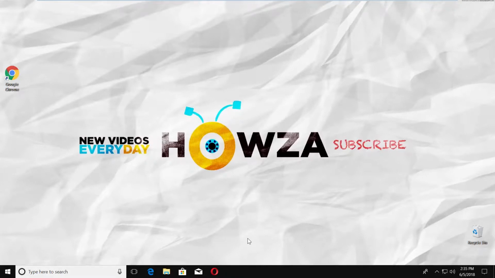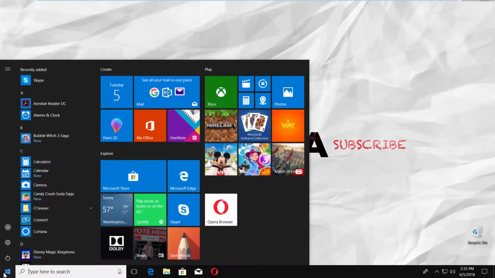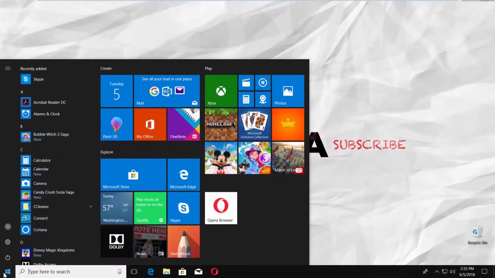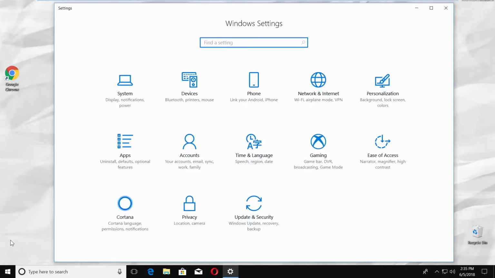In today's lesson, you will learn how to enable sticky keys in Windows 10. Go to the left bottom corner of your desktop and click on the Windows icon. The Start menu will pop up. You can see a small gear above the same Windows icon. Click on it. It opens a Windows Settings tab.